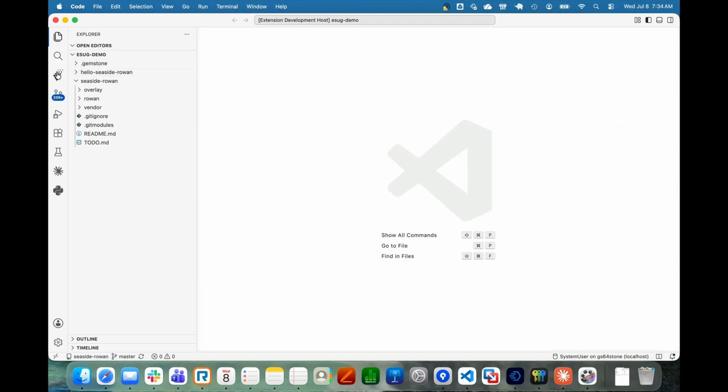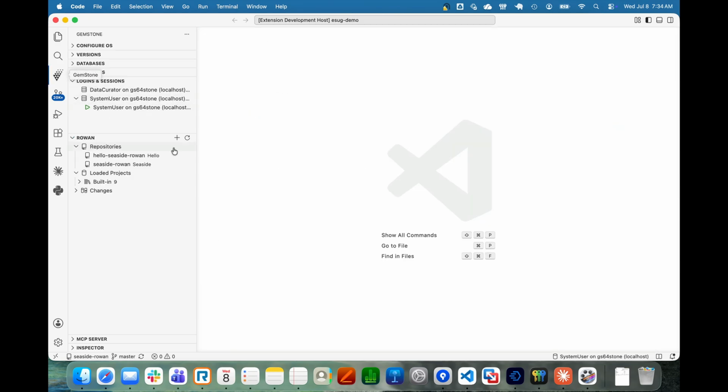Going back to GemStone, we can then load from the file system into the repository. So this load Seaside performs a load of the project from the file system, and once we've loaded both, we can see that under loaded projects there's entries.